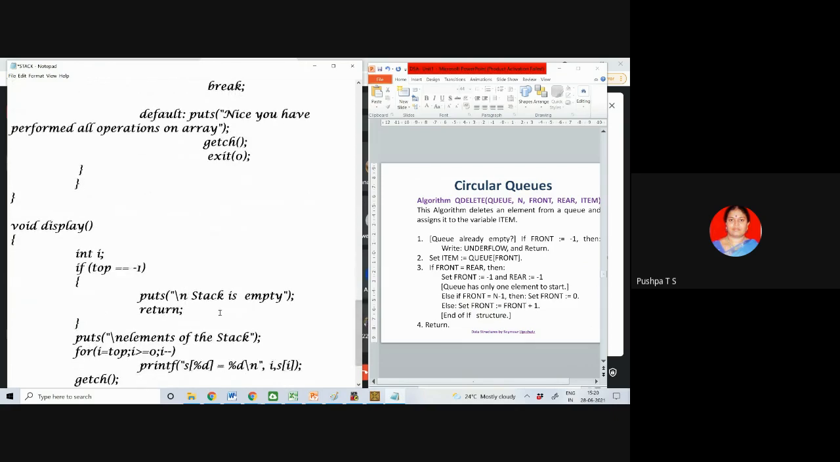While displaying, what do I need to check here? When will the queue be empty? If front is equal to minus 1 and rear is equal to minus 1. Exactly, but it's sufficient to check front equal to minus 1, because whenever front equals rear, we immediately set both front and rear to minus 1. So one condition is sufficient. And then, how do you display the elements of the queue? I is equal to front, I guess. Now it's tricky, right? How do you print the elements of the queue now? Straight away, can you print?